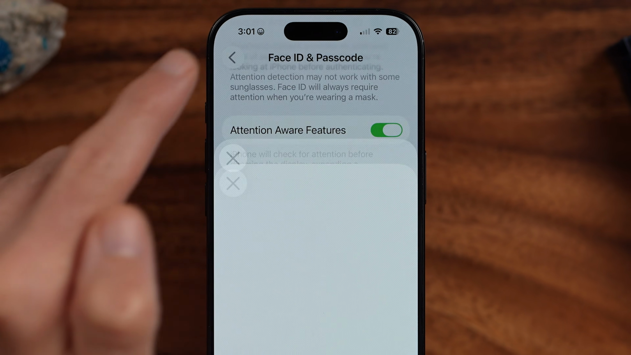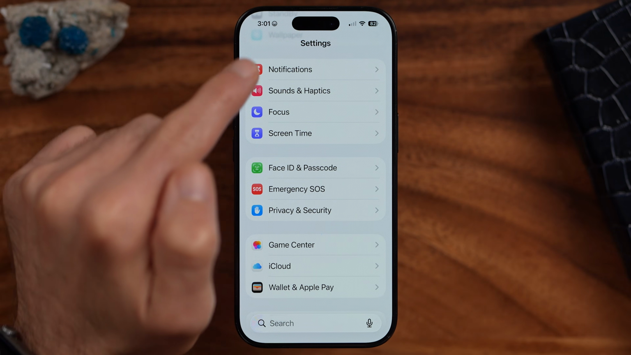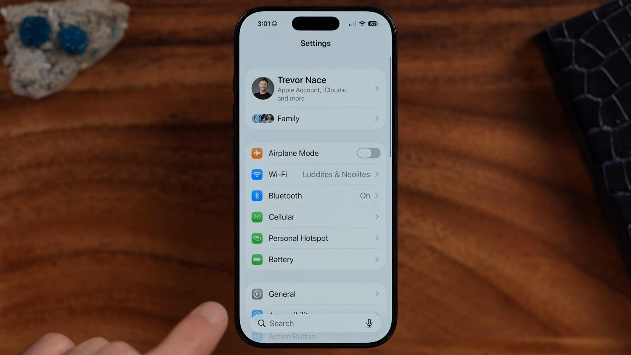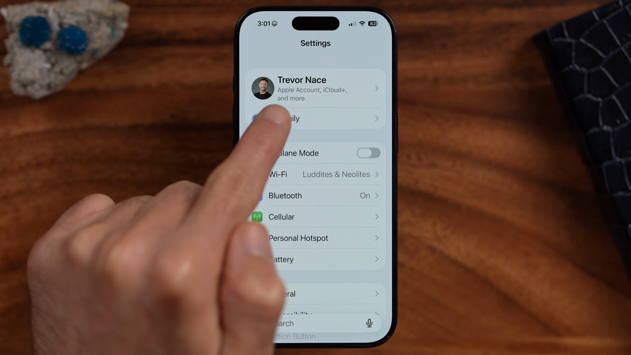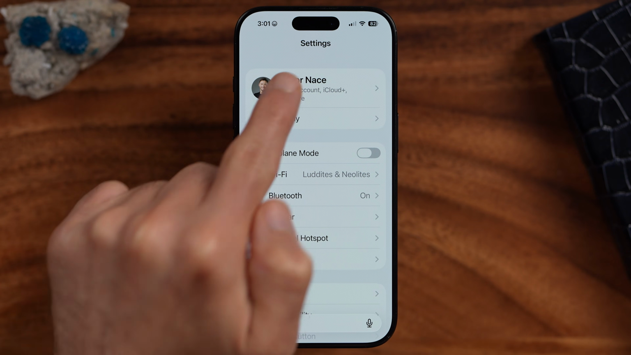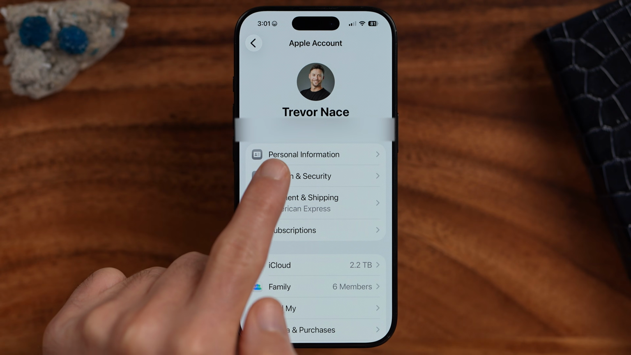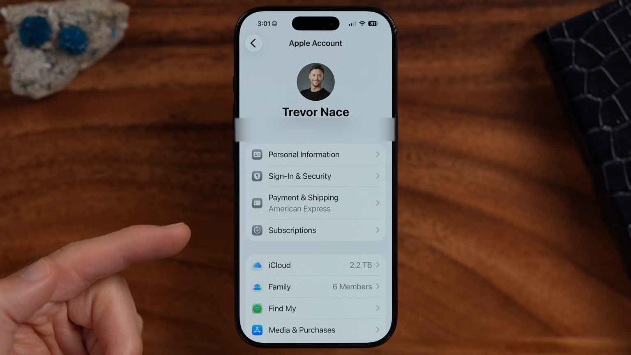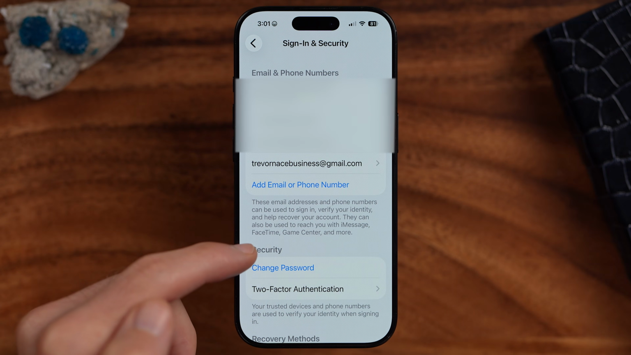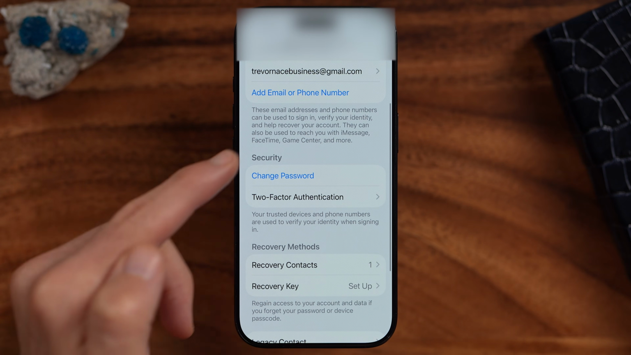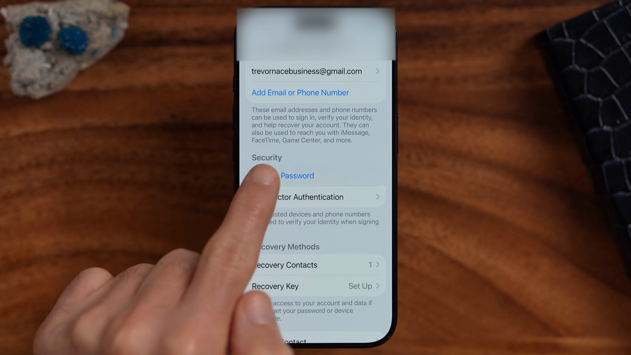Now, after you've done that, you might also be wondering how to change your Apple ID password. To be able to do that, go to the beginning of your settings and tap on your name at the top. And then from there, just tap on Sign In and Security. From there, you'll be able to see it'll pop up with all of your passwords and your email and phone number. Tap on Change Password.